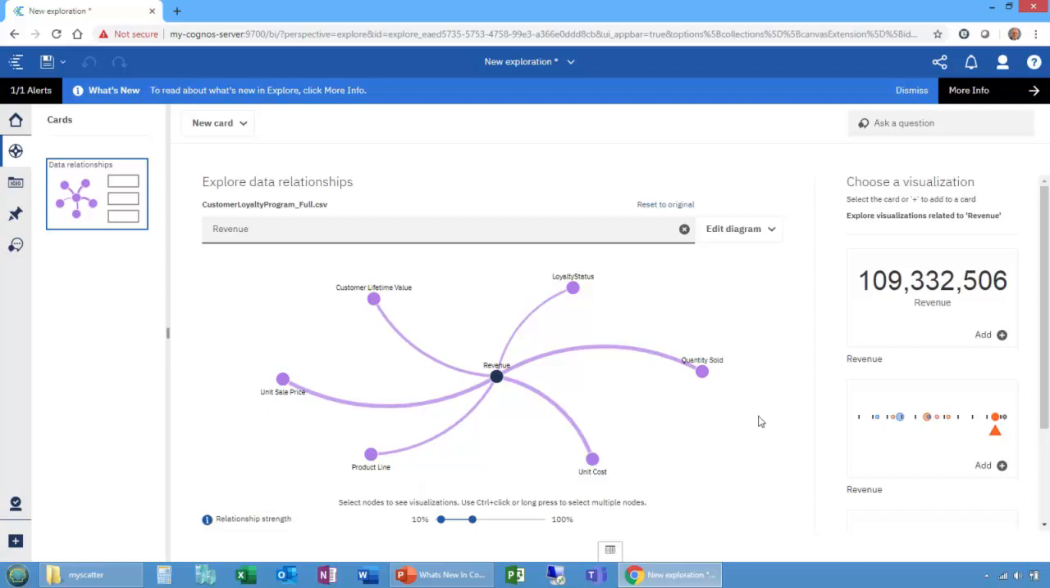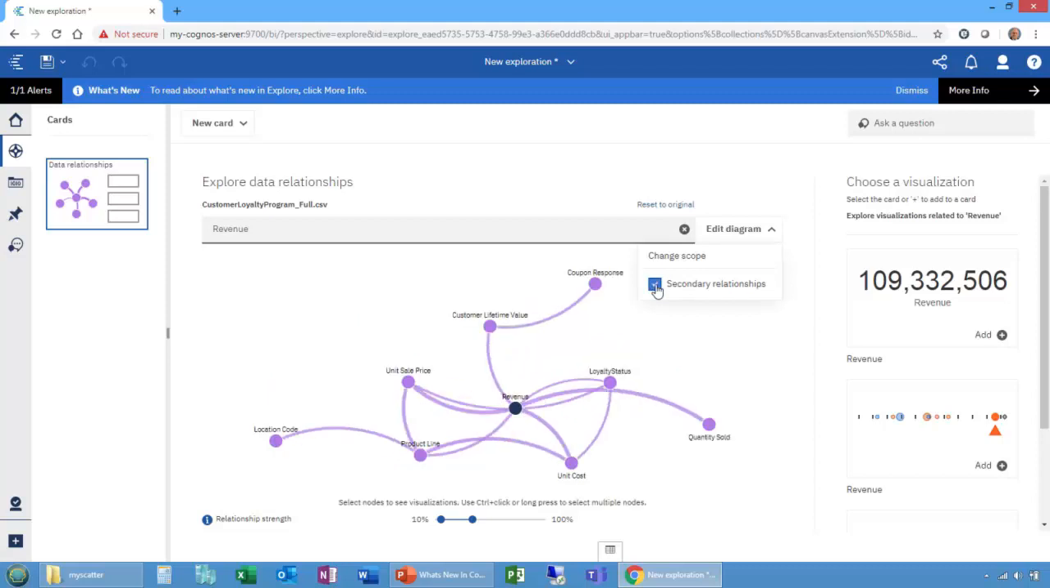There's also a way to edit the diagram by showing secondary relationships. Again, in 11.1.3 that was introduced. It's just in a different place in 11.1.4.